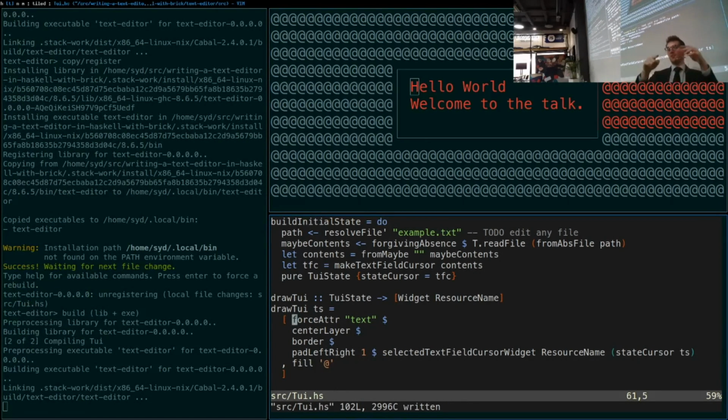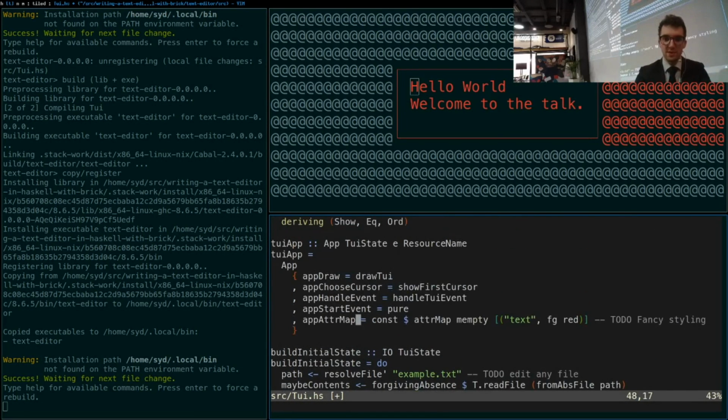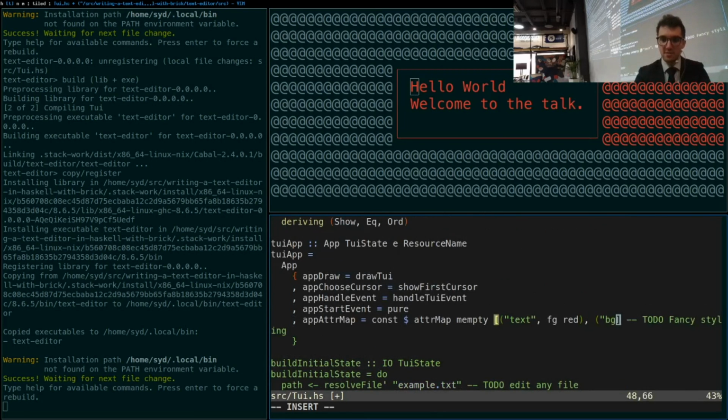So maybe we can actually color every line in a different color and then it will be a rainbow. Let's not do that just yet. And maybe reset it all at the end of the line. Yeah, the thing is that there is no such thing as a reset color in the primitive, but what we could do, I think, is give the background as a separate attribute. And then make it really flashy. Like so.